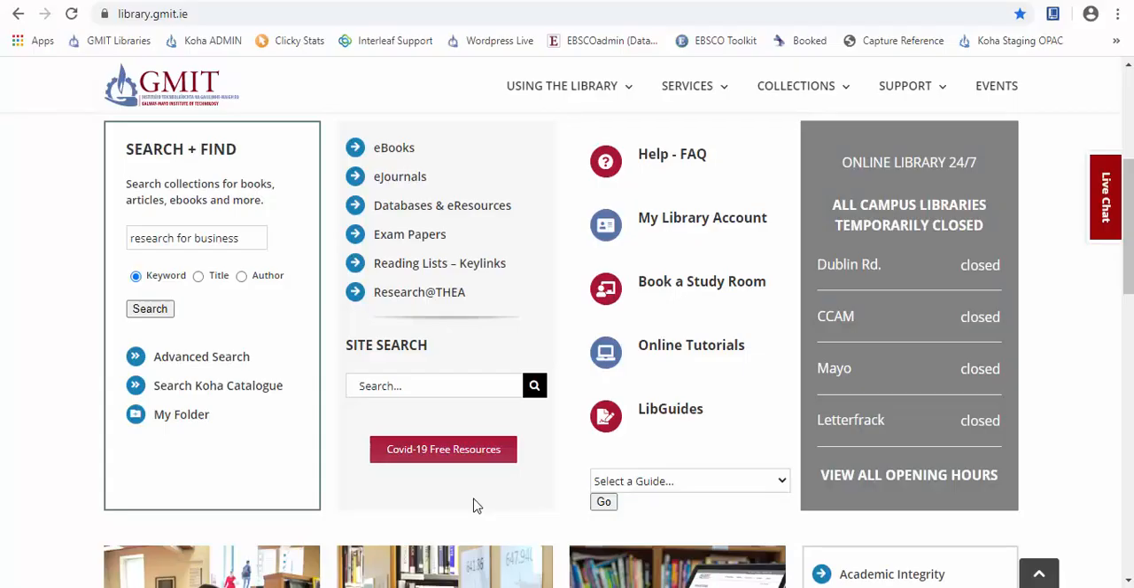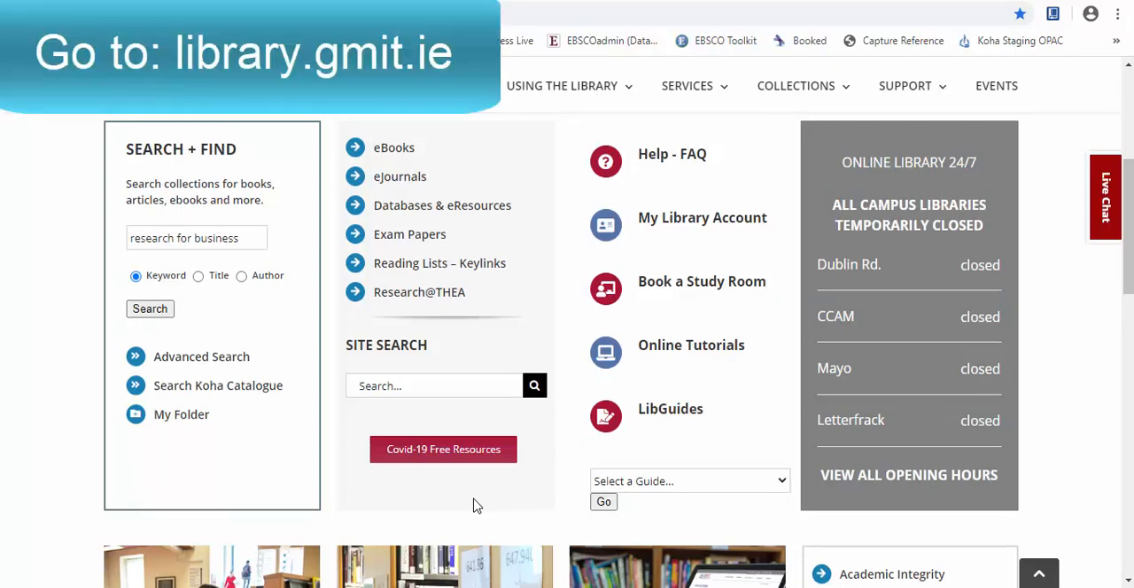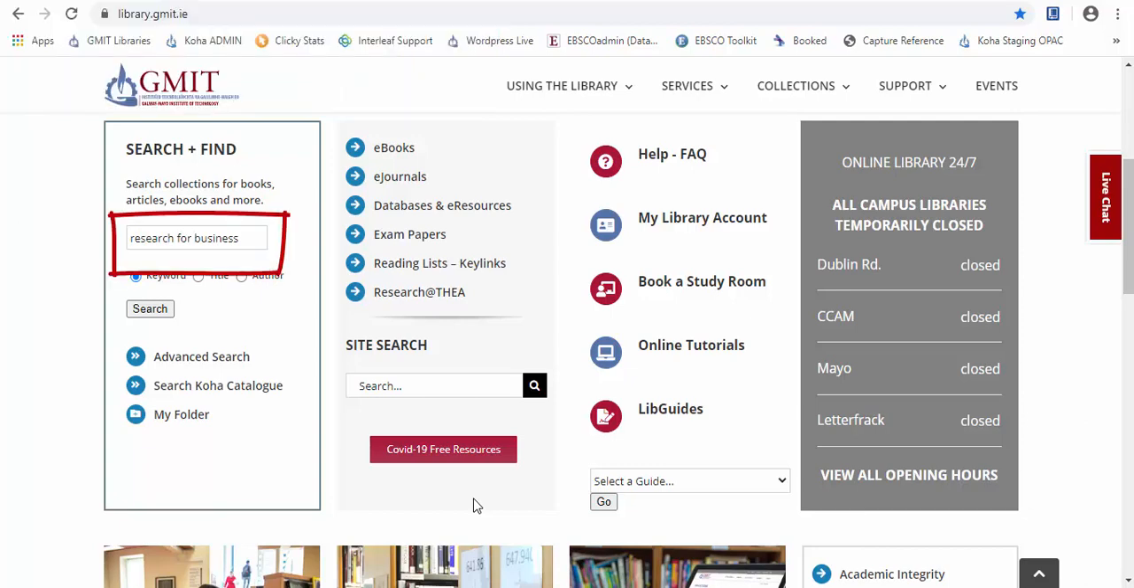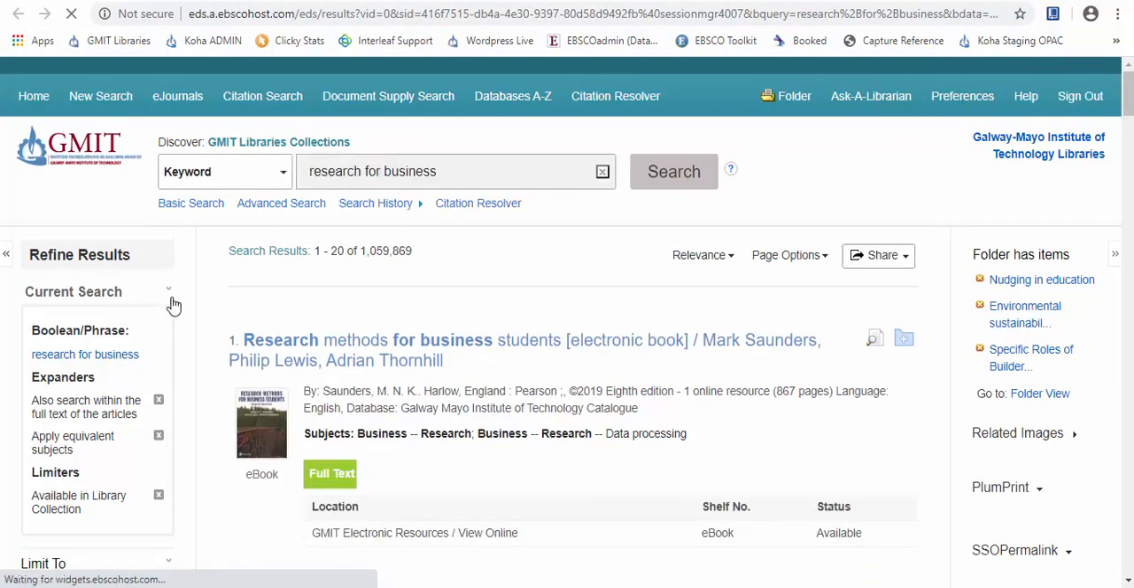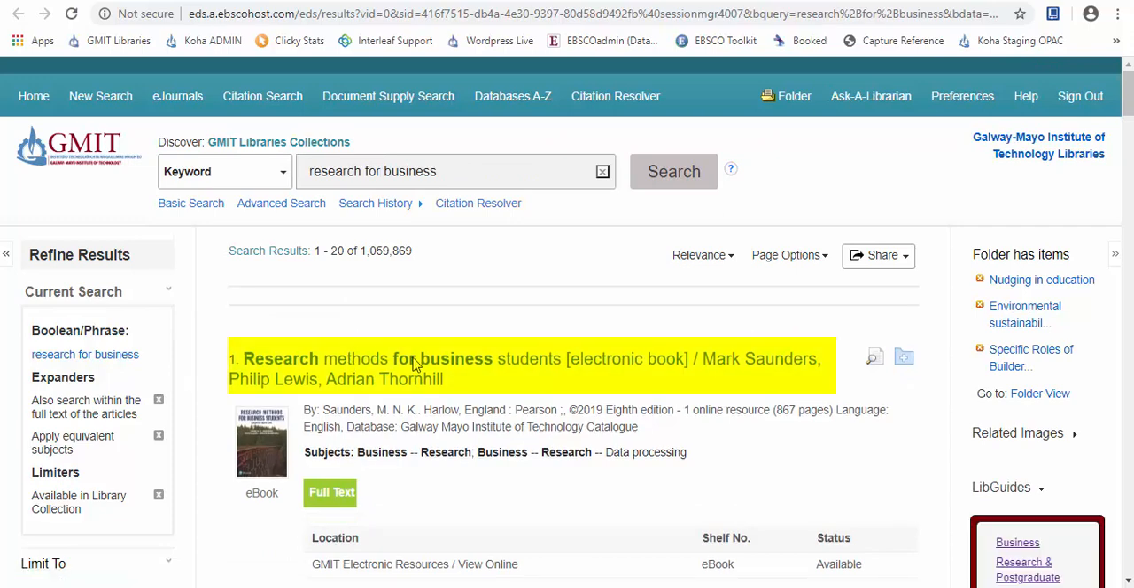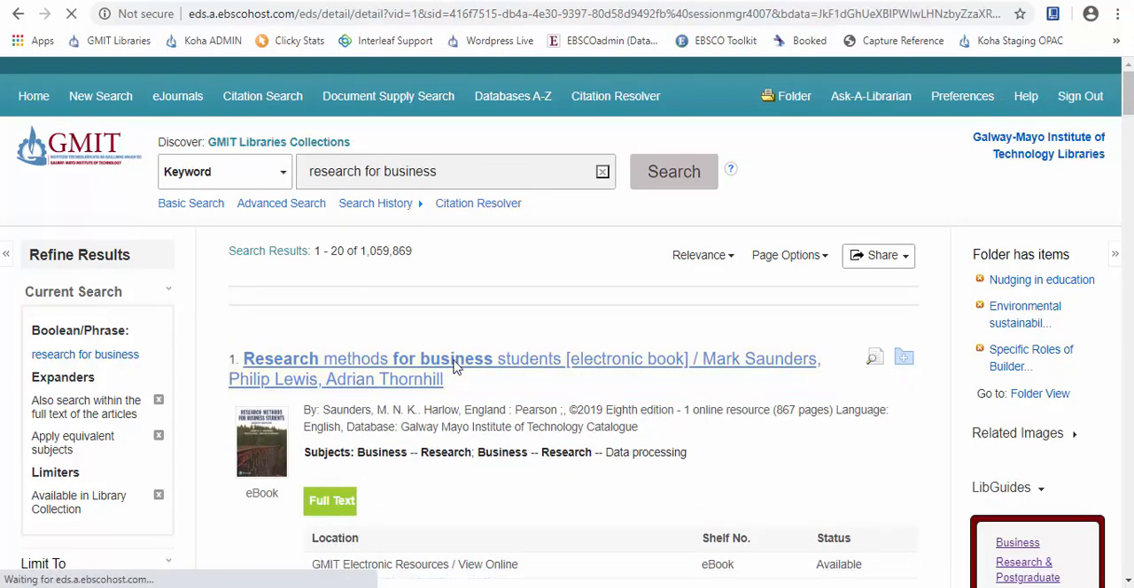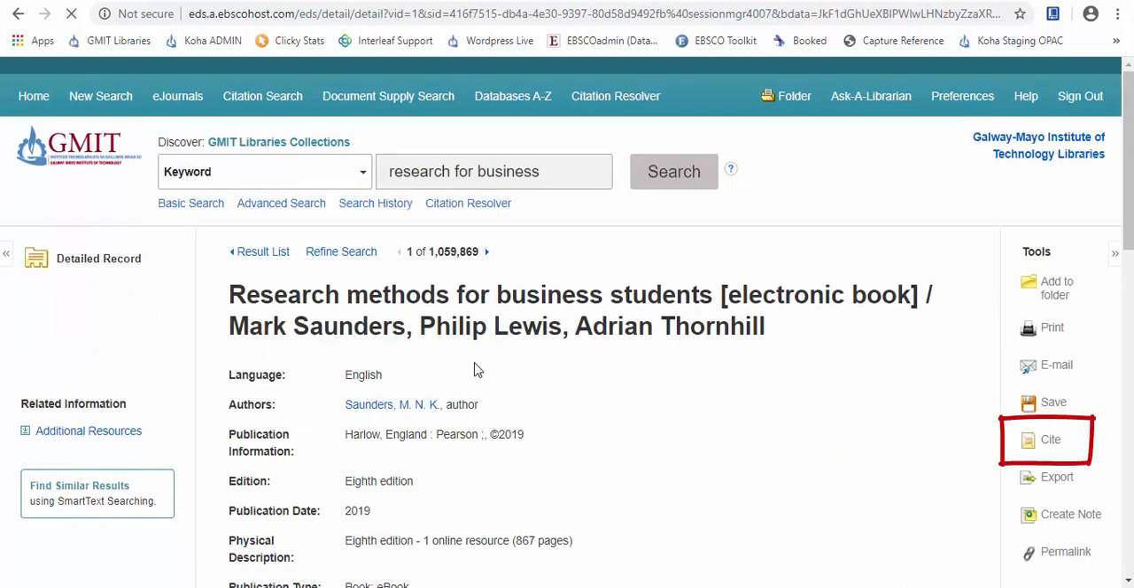Here's how to use the Cite tool. Perform a search using Search and Find from the library homepage. Simply type in your title or some keywords. From the results list, click on the title of any article or book that you want to cite. Click on the Cite icon on the right side of the article.